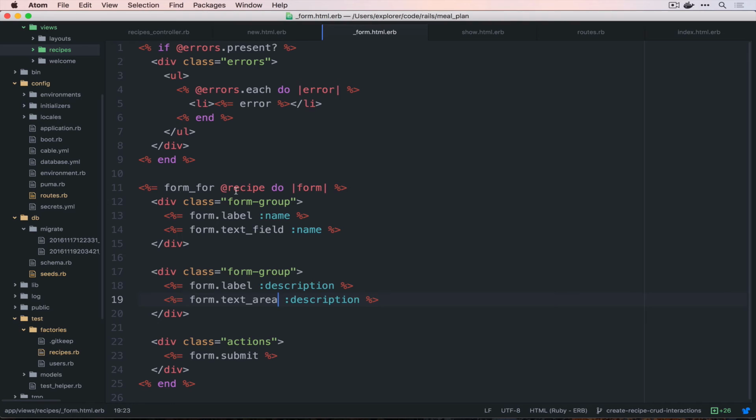When you say form for recipe, it's going to look at this recipe and it's going to ask it, like, are you persisted or not? And if it is not persisted, it'll say you're creating something new. If it is persisted, it's going to say, oh, you're editing this. So it'll actually change the text of this form based on whether or not this is persisted.